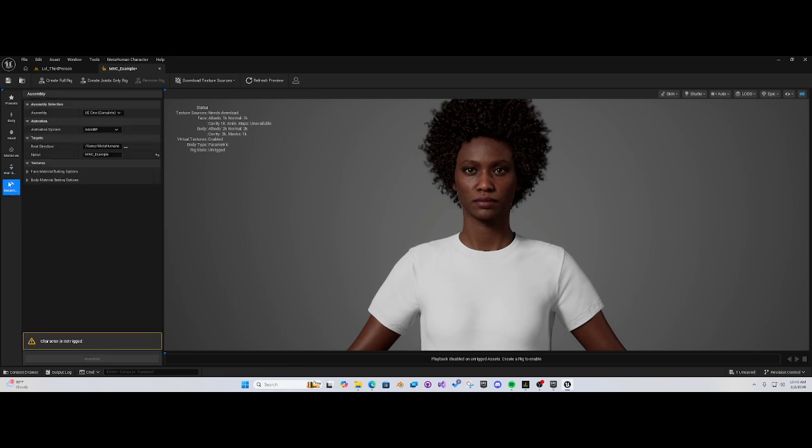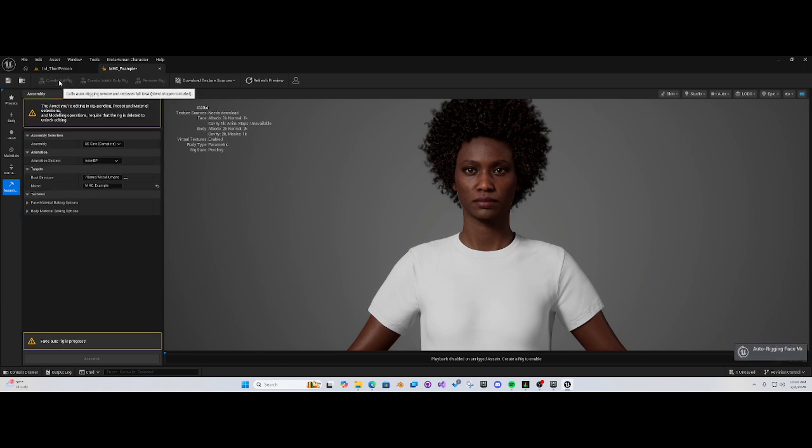So what you'll need to do now is in here in assemble, you'll see characters not rigged. So what you're going to do is you're going to hit create full rig, and then it's going to go over here and it's going to say auto rigging face mesh. And this is basically applying the metahuman skeleton to this mesh so that you can animate it and do all the different things that you want to do with it.